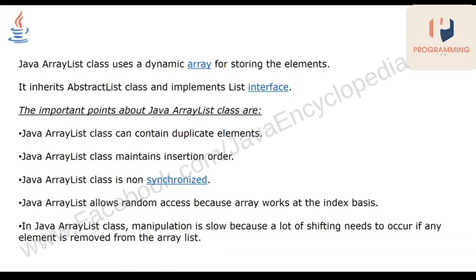Manipulation is slow because shifting needs to occur whenever you remove an element. So if you have a business requirement where you fetch a list of elements or objects and want to do manipulations, you should not go for ArrayList itself. You should go for another data type. What is the data type? We will tell you.